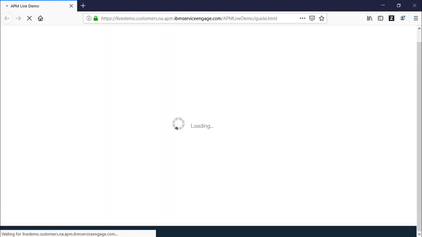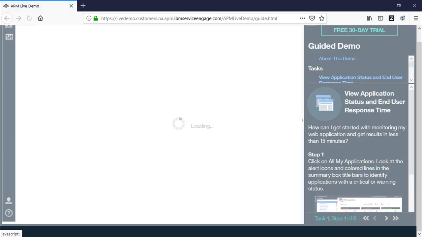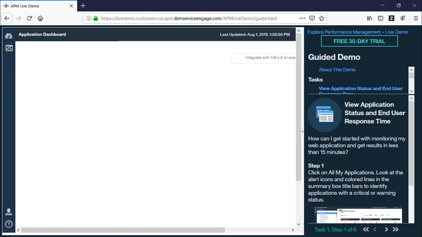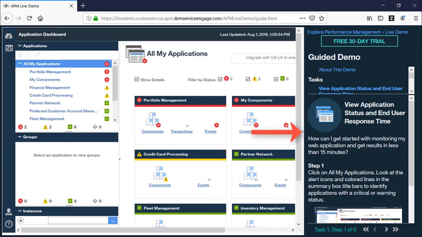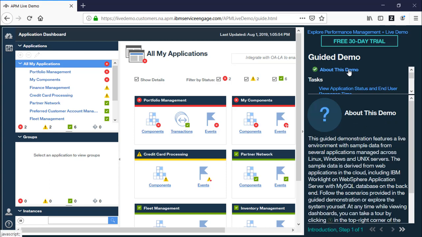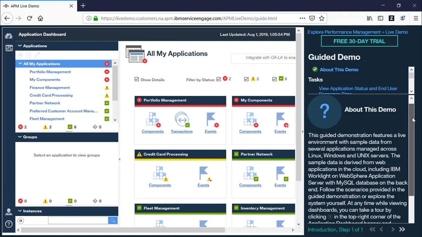Let's get started. Open up a browser to the URL shown on the prior screen. In my case, it's the home page of this Firefox browser. Note the guided demo steps outlined on the right. We will use these as a guide for our demonstration. I'm going to minimize the guide during the demonstration to give us more real estate to show application performance management. However, feel free to use this as a guide when you run this on your own.